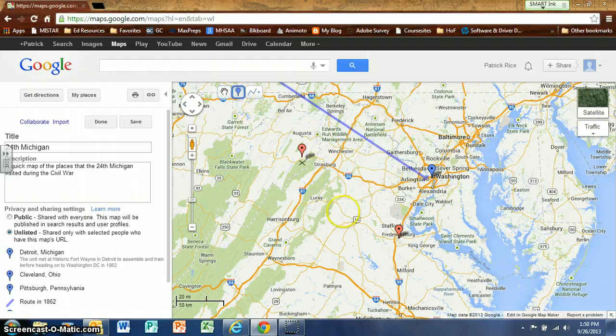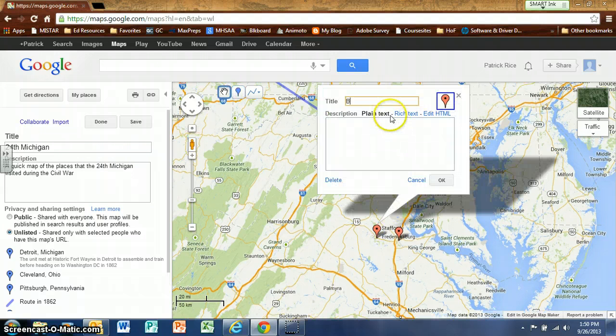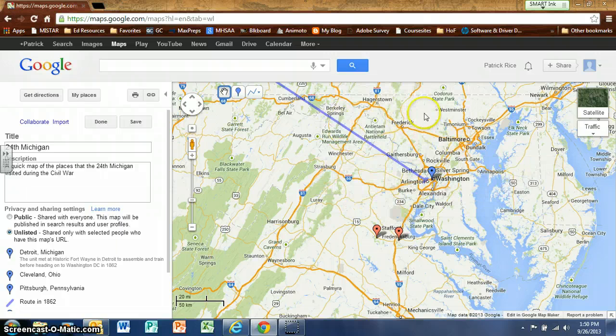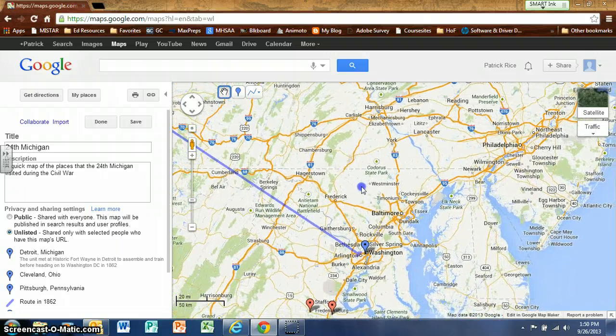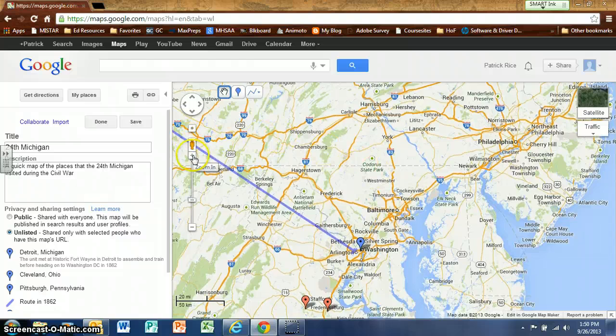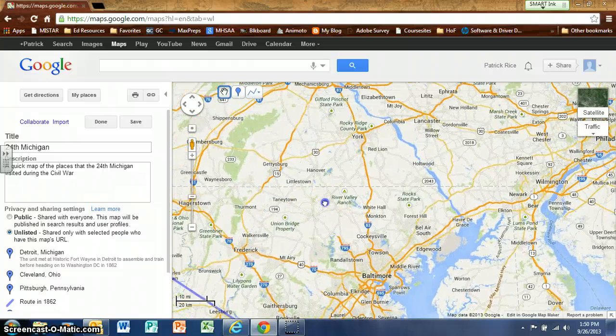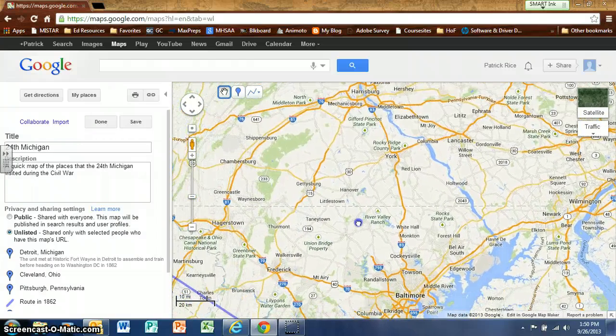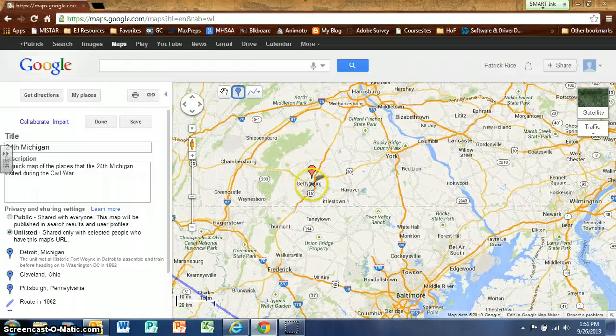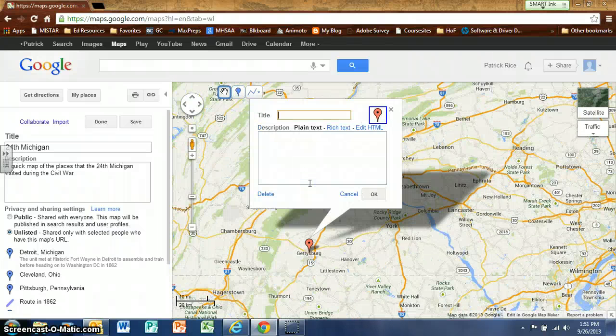And I'll go through and I'll add a number of these as the unit will fight. From there they go to Chancellorsville. Gettysburg. Again, I'll zoom in because Gettysburg's such a small town that to find it on the map, if we focus in, it makes it easier to find.